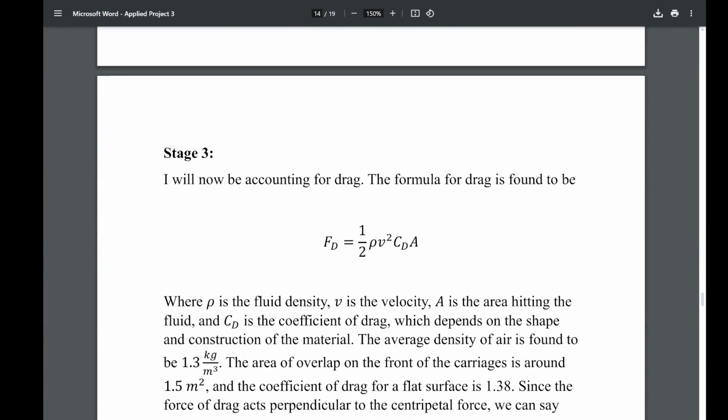Now, the final thing I included was the drag force. Again, something I should have cited because it's not necessarily something you covered. But here's the form that's on the NASA website as a half rho v squared c sub d A, where obviously I state all of the variables. That's something I should have done, and the coefficient of drag for a flat surface is about 1.38, again from NASA.